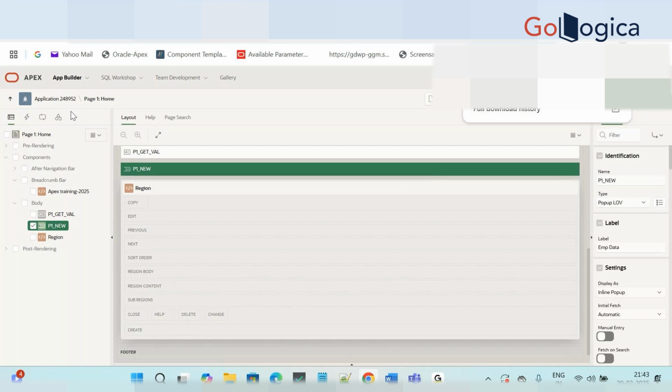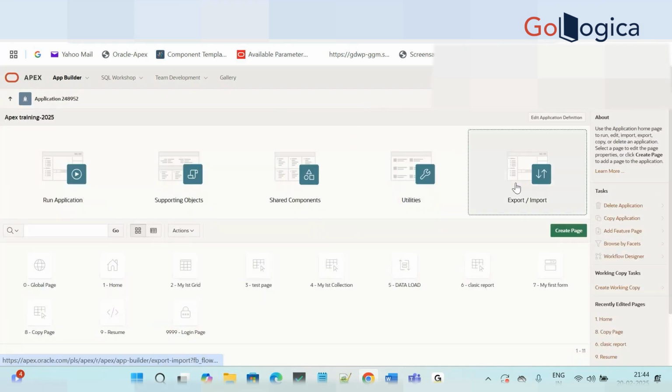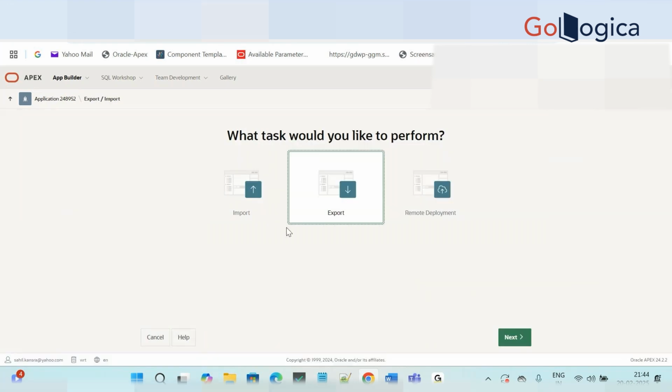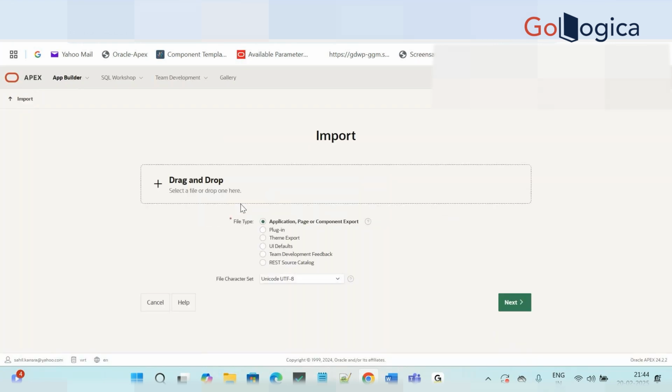So go to the application to which the page belongs, click on export import, and three options are showing: import, export, or remote deployment. Once we click on the import button, there are different components showing: application, page, or component export. If there is any application, page or component shared, it will take it here. If there is any UI or REST source, based on the file type, you can do the import or export.